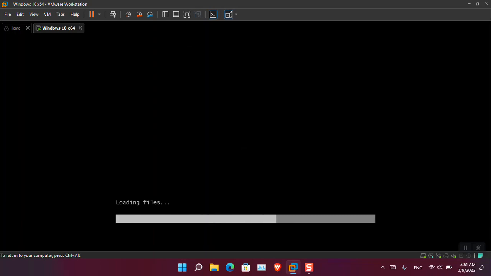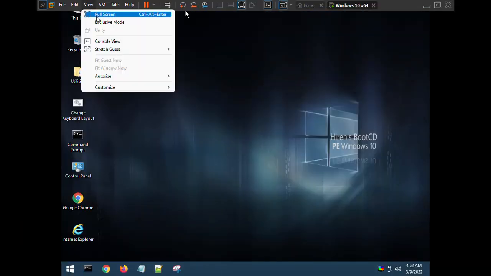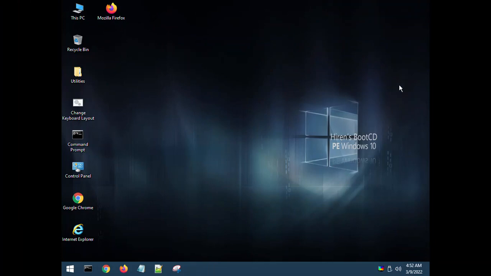So right now you can see that it is booting the WinPE. Basically, you can do the same thing inside an actual computer. So for now, it is initializing the Hiren's boot CD. So let me make it full screen. So here you can see that basically everything is good to go and we are ready.